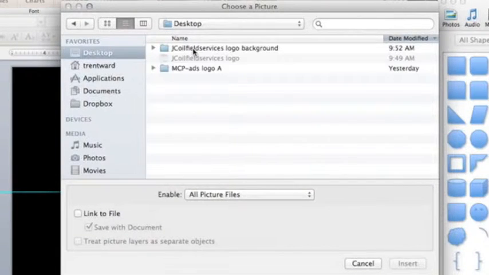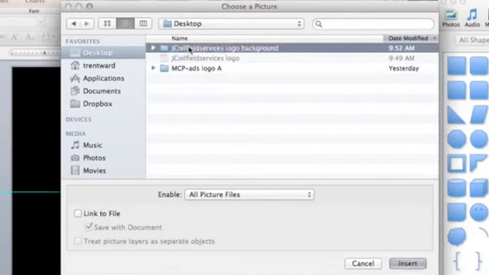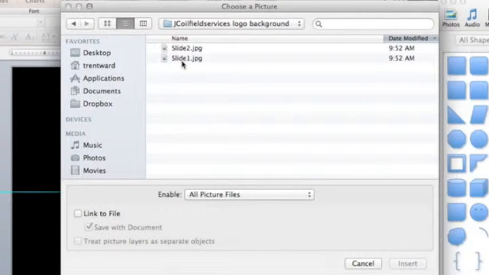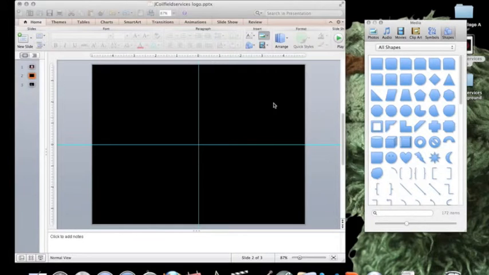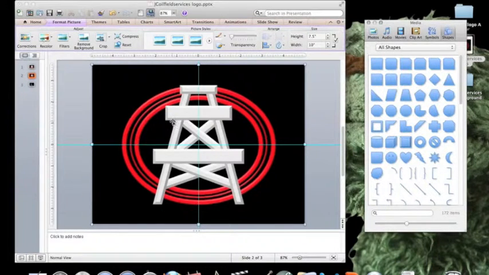Go to your desktop. Okay, background. Slide 1, slide 2. Now, because you had 2 slides over here, it's going to save me separate pictures. So, you know you were working on slide 1. So you click on that, insert it, and there you go. Now, you can take and play with this a little more.